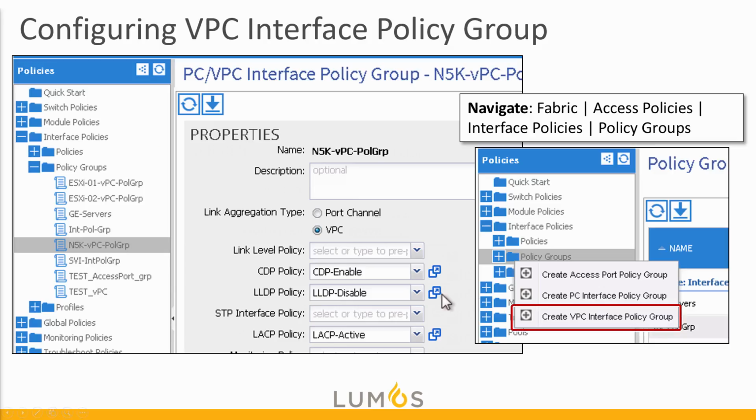So how do we configure VPC? Again, it's under fabric access policies. We're here under interface policies, but when we right-click our policy group, we have to tell it not to create an access port, but a VPC interface policy group. Now, this is one thing to note that's very kind of strange, because the idea is that we would have reusable entities, right? If I have gig-y servers, I could apply this to multiple different interfaces or interface profiles. VPC is a little bit different.